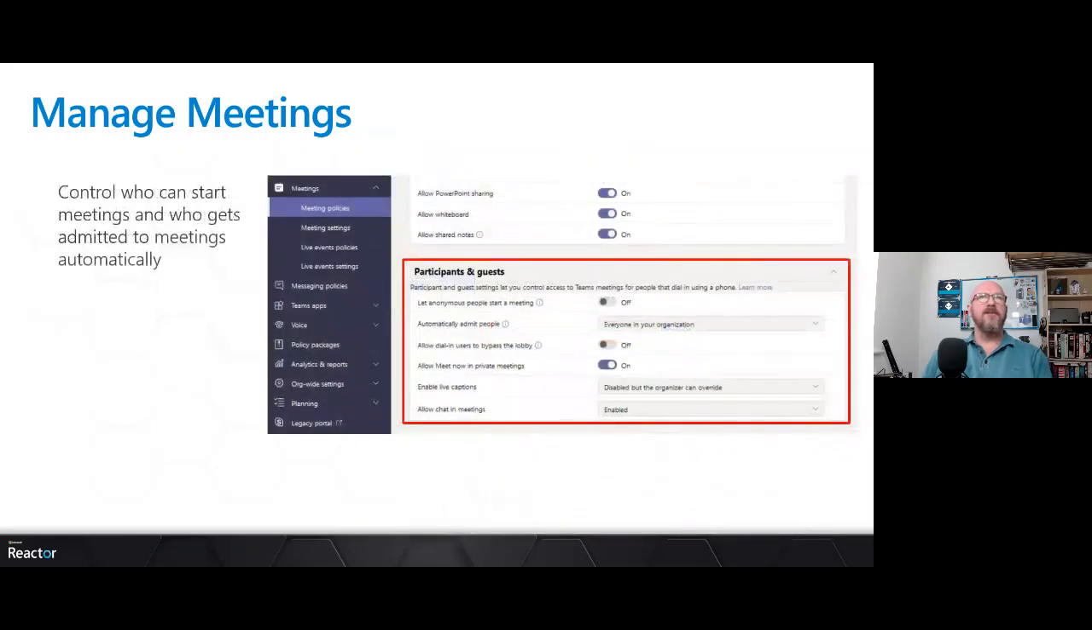Again, more about meetings. You've got the participants and guests. You've got the lobby control. When you start a meeting, do you want people to just crash straight into the meeting, or do you want them to have to knock first? In my mind, the lobby is a great thing. I guess it depends on who you're meeting with. For instance, you might want to set it so that people inside your organization are automatically admitted. After all, you work with them. But anybody outside has to actually wait in a lobby until you've admitted them.